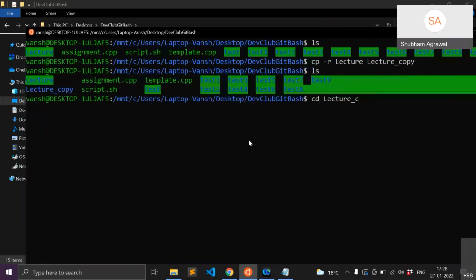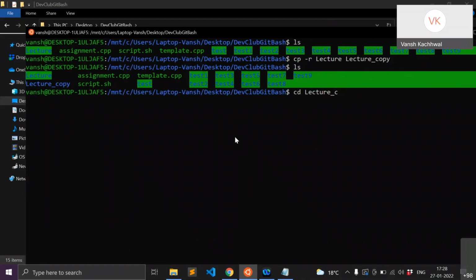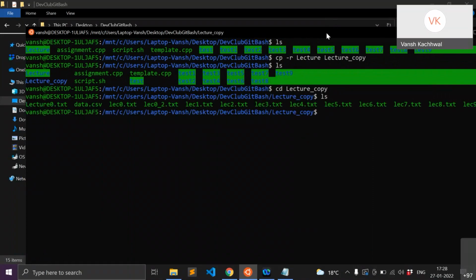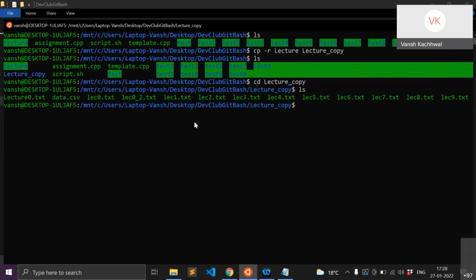Okay, so if I now go into cd lecture copy, and I do an ls here, it'll list all the files that are present now. You can see the files of lecture have been copied successfully into this lecture copy, because all the files are now present inside it. So this is how the cp command works.